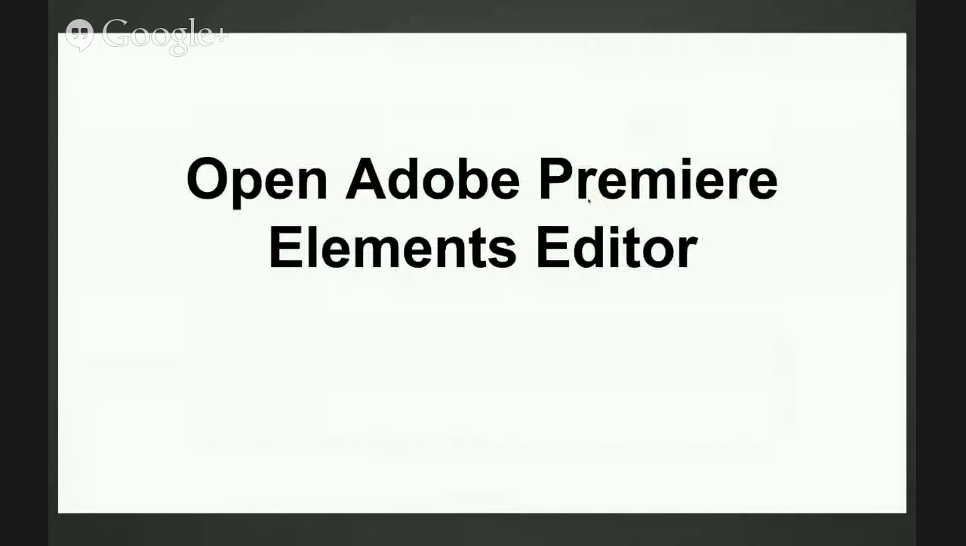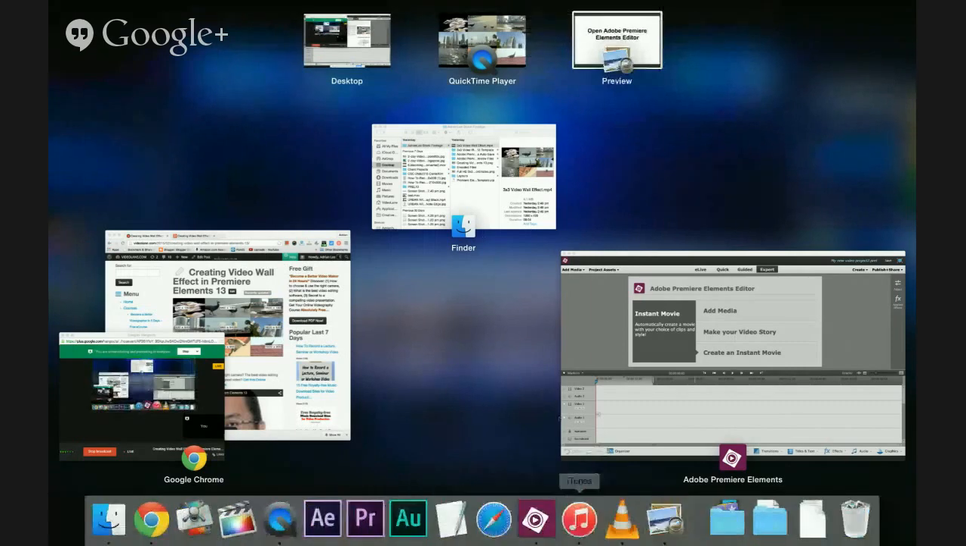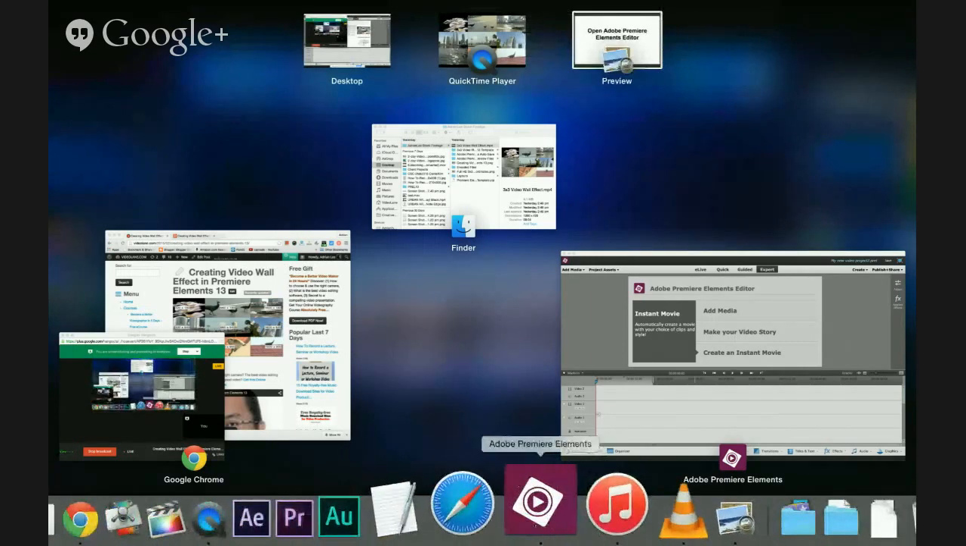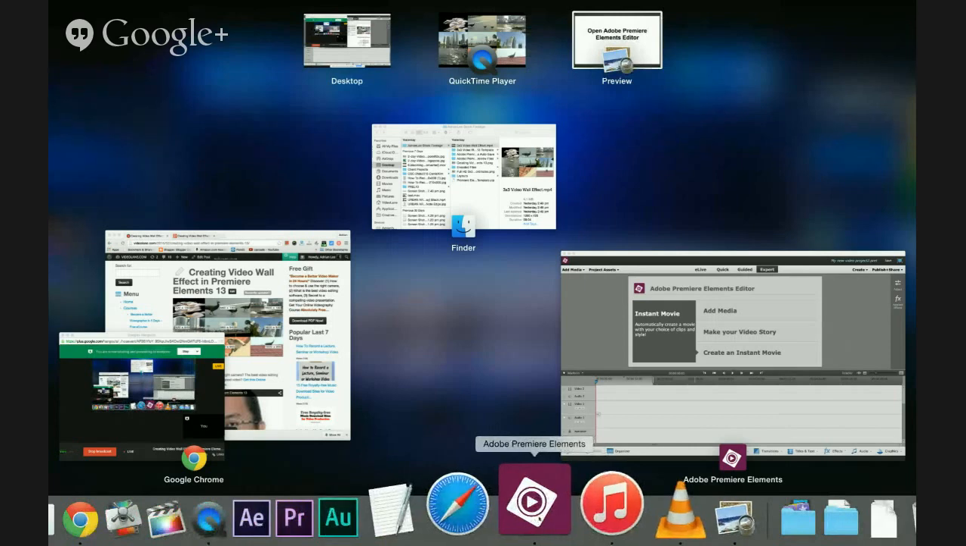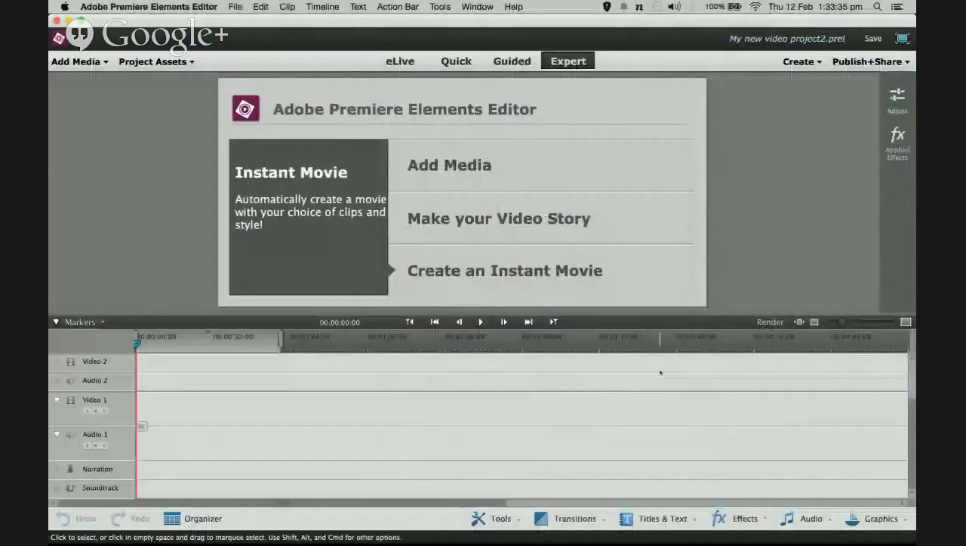So shall we begin? This is the first step. We open Adobe Premiere Elements Editor. How do you do that? You go to your Premiere Elements icon, open it, which I already did, and you go into your Elements Editor, Adobe Premiere Elements Editor.